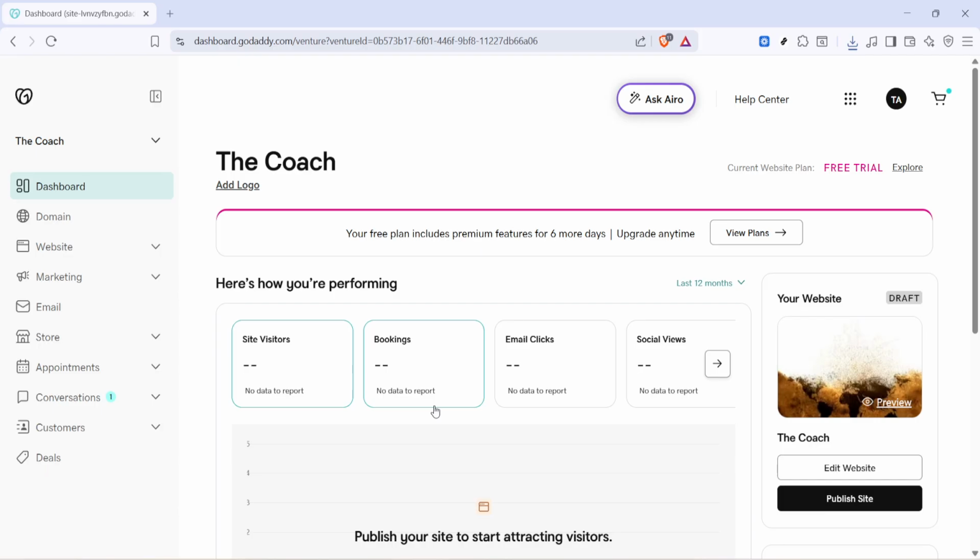Start by moving to the top right corner of the dashboard and select the profile icon. This opens your account menu with shortcuts to the areas that manage your products and payments. From that menu, choose Renewals and Billing.